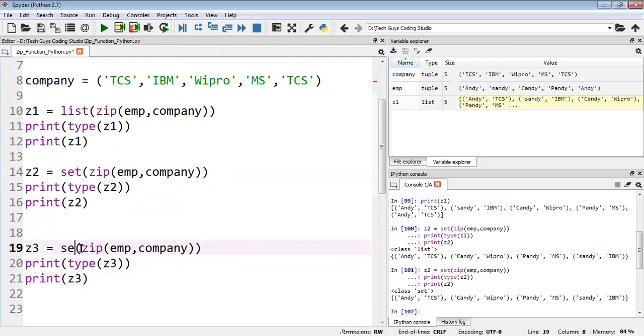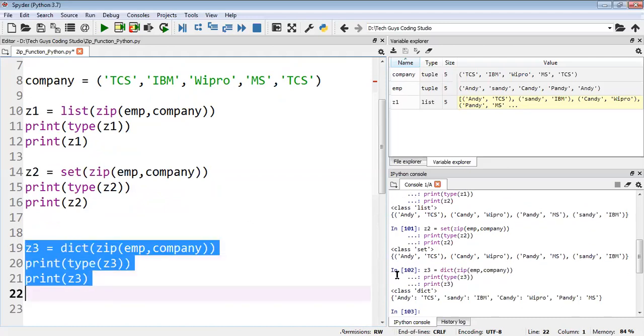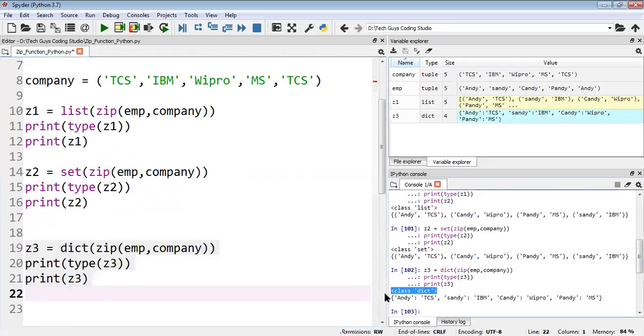So here I will typecast into dict also. Dict. Now we will go for these things. See, I got here class is dictionary type. Then the value you can see here, this is the value, TCS. Here you can see the value is in dictionary format. Here the colon symbol is there, and here this angular bracket. We can see it like this.